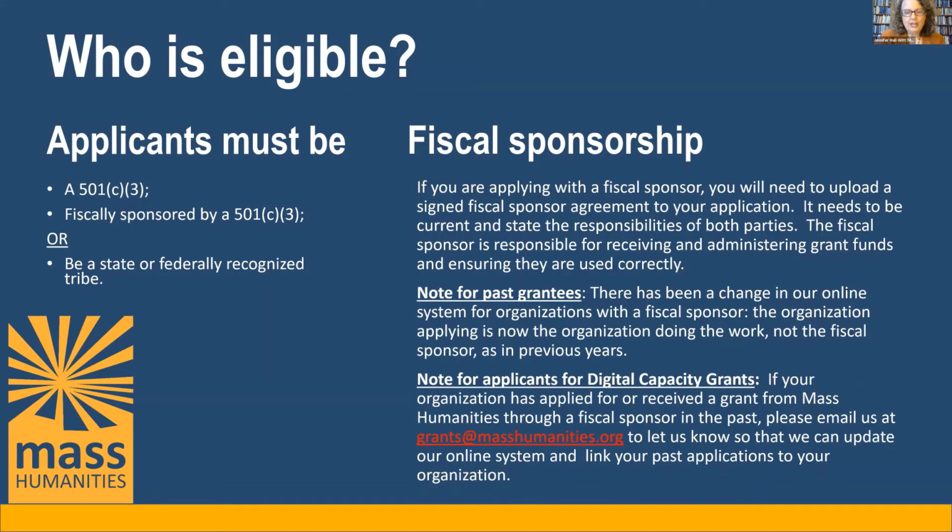And because of that change, if you are applying for a digital capacity grant and you have applied to or received funding in the past from us using a fiscal sponsor, please send an email to the grants email right here to let us know, because we want to reassociate those old applications with you as the organization that's now applying. So just send us an email if you have in the past applied through a fiscal sponsor, and we'll reassociate you in our system.